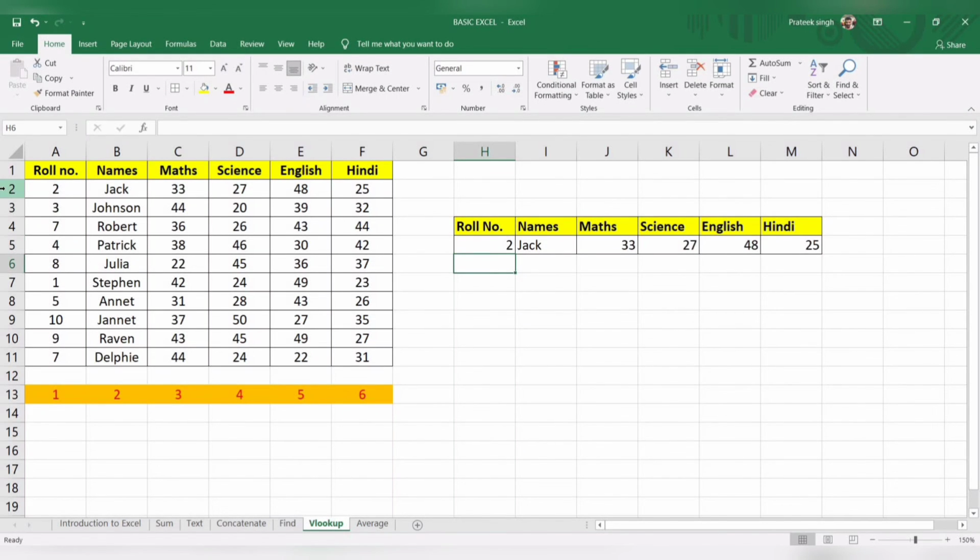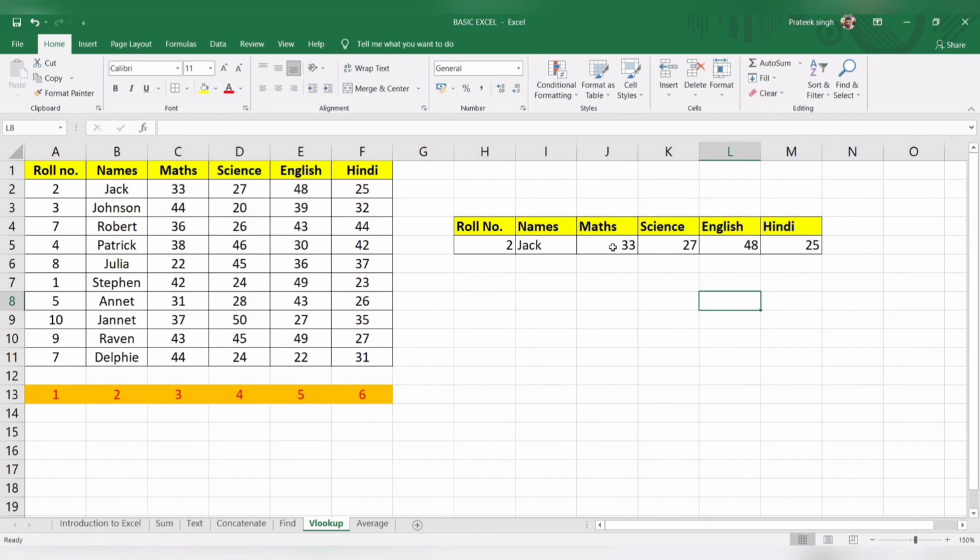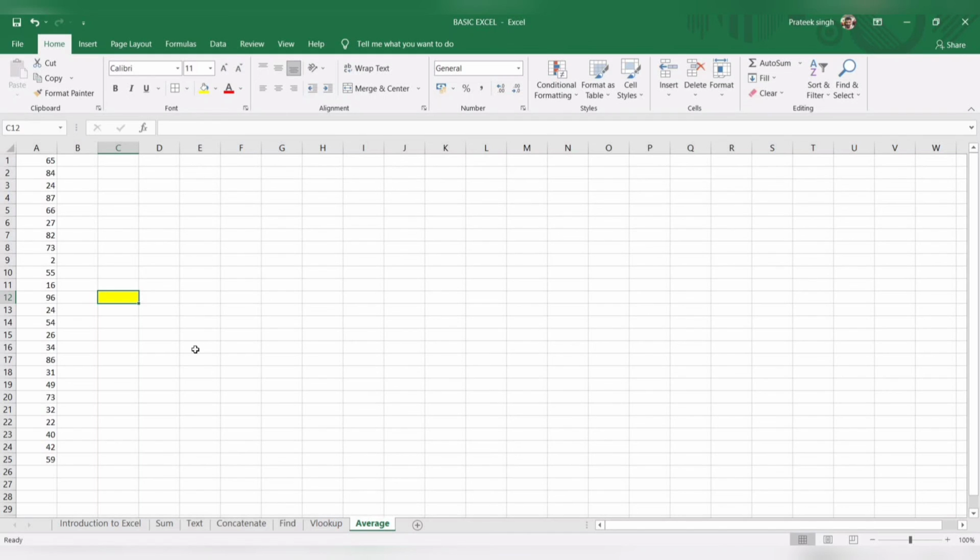So here you can see roll number 2 is of Jack. So Jack's result is there, 33, 27, 48, 25. I hope VLOOKUP is now clear. Let's move to the next function, which is the average function.